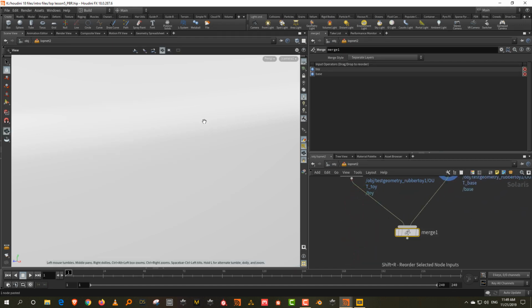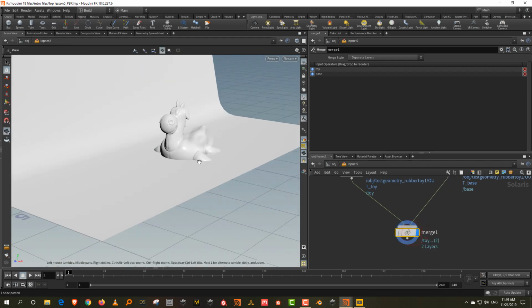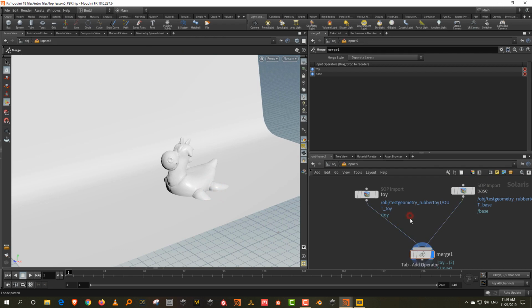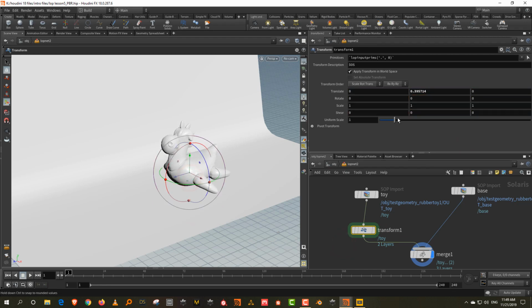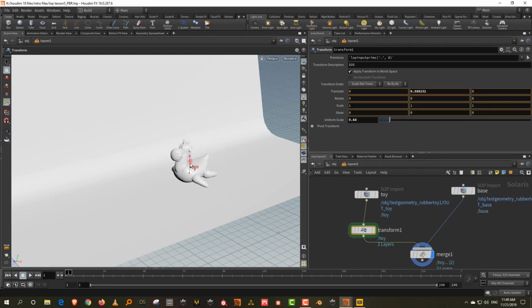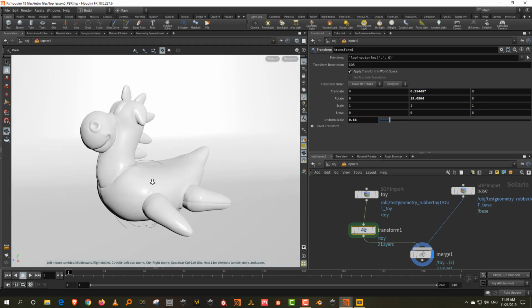I think it's just the way I normally work in SOP, so it makes sense to me. So I'll just take a transform here. I just want to make this slightly smaller, so I'm going to bring it up and then make it slightly smaller. Okay. And then, let's just zoom in.